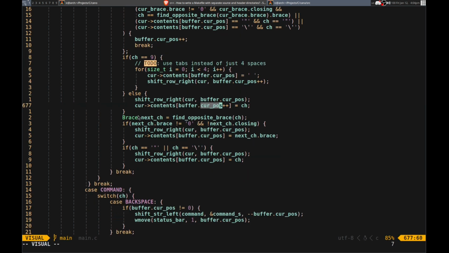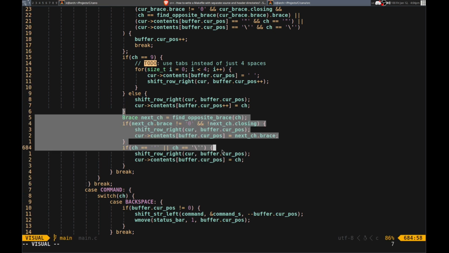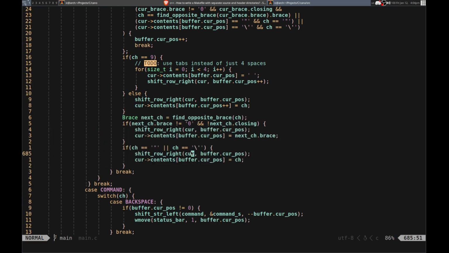Otherwise, we do this. So yeah, that's just 2 lines of code. It's not a big deal. Next character equals find opposite brace. Yeah, so that is detecting the current one and then doing things with it, basically.